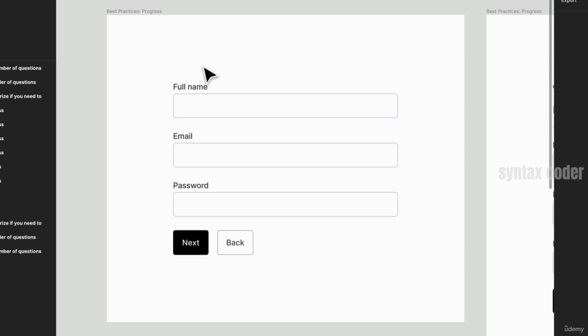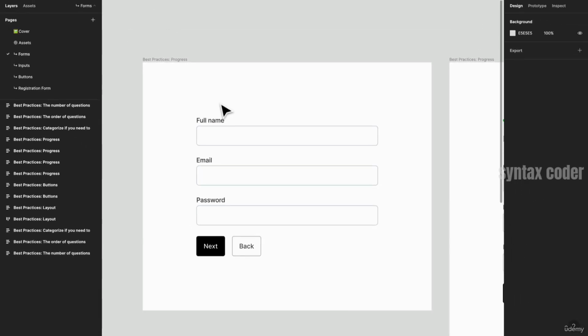When you do this, you need to let the user know where they are within that flow and how much longer they need to go within that flow. This can be done in a variety of ways. There's progress bars, percentages, and even step counters. Let's take a look over here.